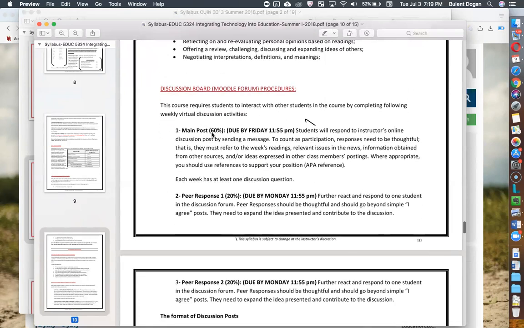Also, your main post will count for 60% of your grade, and that's why it's due earlier than the other posts, such as your peer responses. If there's a peer response required, then your main post should be submitted earlier, by Friday of the week. The peer responses will count for 20% if there are 2 of them required. Usually I do require 2 of them.